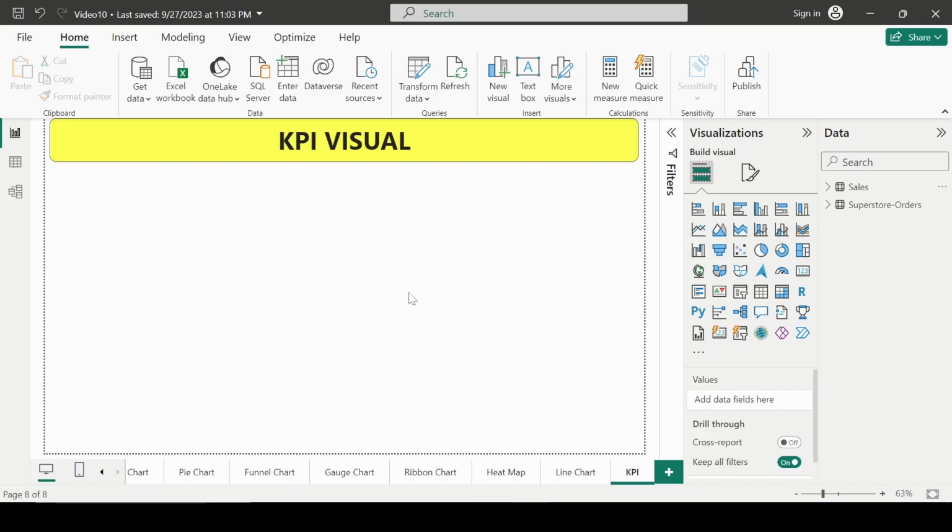Let's see how we can create a KPI visual in Power BI. So what does KPI mean? KPI basically means key performance indicator. So what is the purpose of using a KPI visual? This KPI visual tells us about the amount of progress made towards a measurable goal. So let's see what it means.